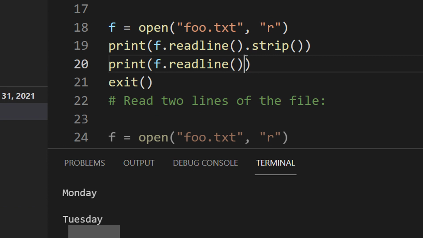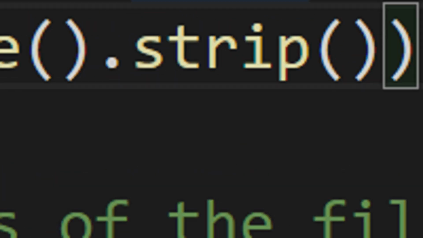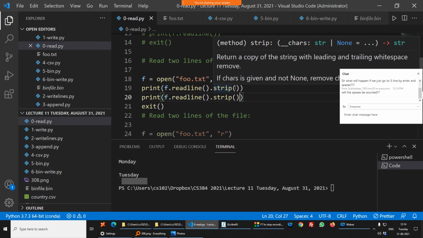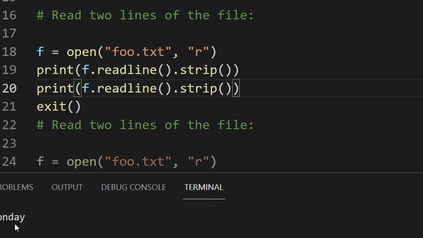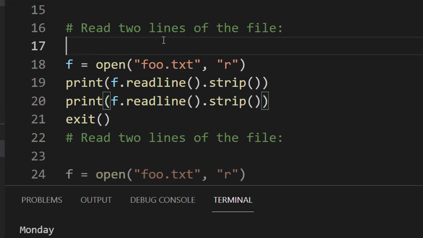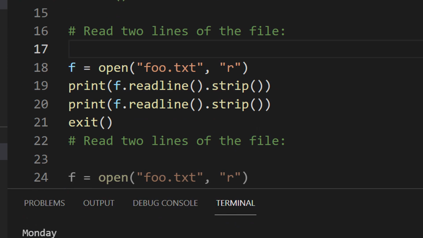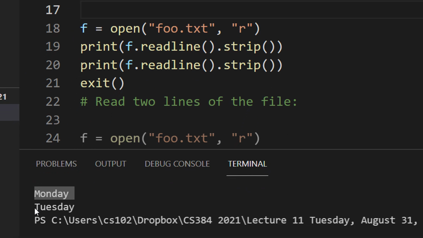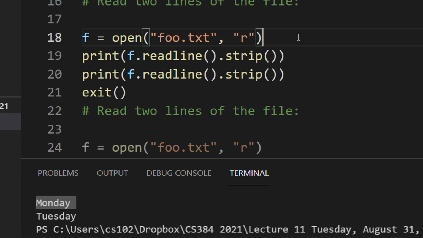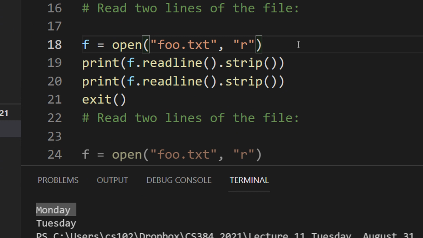So let me just try the strip function. When you try the strip function, it will automatically erase those blanks. I think this should work. Let me just run the code. See, you can now see Monday and Tuesday. So whenever you are doing file operations, right, using the strip function actually helps a lot to remove the unnecessary spaces which are at the end or at the beginning, right?